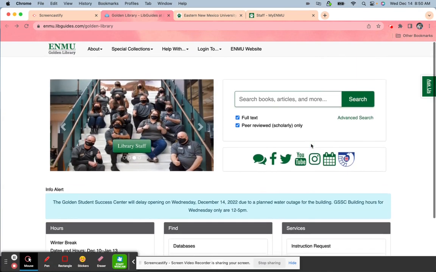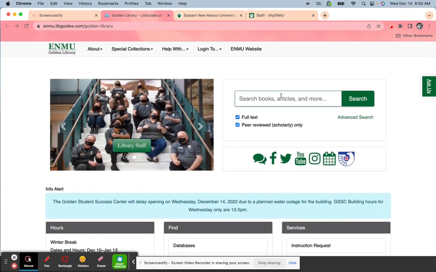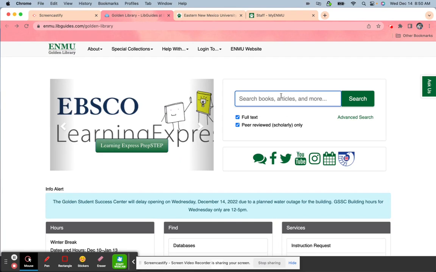I'm going to show you how to use the OneSearch. The OneSearch is not like Google, so it likes it when you use one or two keywords as opposed to an entire question. I'm going to type in the keyword individualism. Below that, I can check whether I want full text or peer-reviewed. I do want both, so I'm going to keep those checked. And I'm going to hit search.